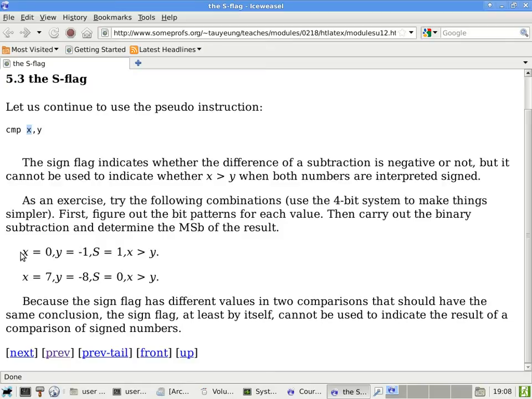There's one case right here. If x is 0 and y is negative 1, the result after the subtraction is going to have the sign flag turned on. Isn't that obvious? Yes. Because in an instruction like this, the first operand is subtracted from the second operand. In other words, we are looking at y minus x. Y is negative 1 minus x, which is 0. Don't you think the result will have the sign flag turned on? And in this case, x being 0 is greater than y, which is negative 1, when the bit pattern is interpreted signed. Is that making any sense so far?